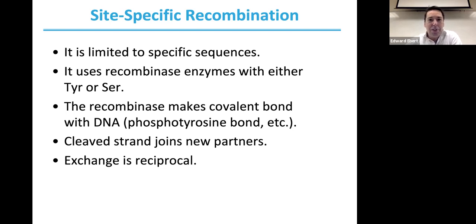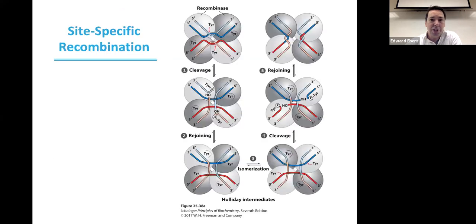If we look at site-specific recombination as opposed to homologous recombination, here we have to have specific enzymes. We have these recombinases that recognize particular DNA sequences, and then we exchange them. So our exchange is reciprocal. We basically cut out like 20 base pairs over here and 20 base pairs over here, and flip-flop them, and you end up making this site-specific recombination. This is kind of the process. We're not going to sweat it.